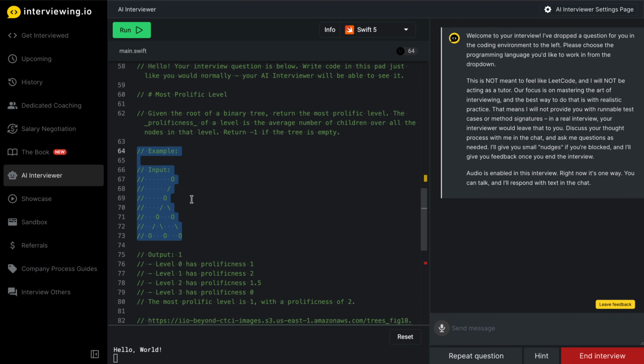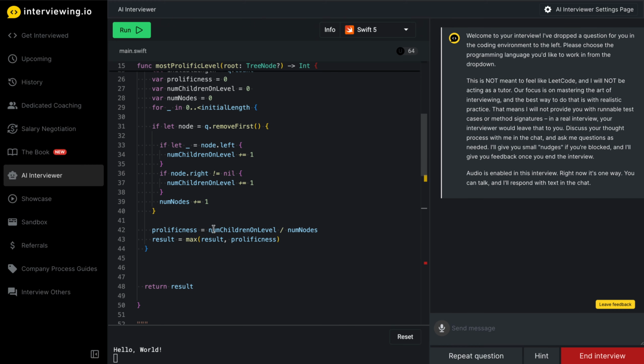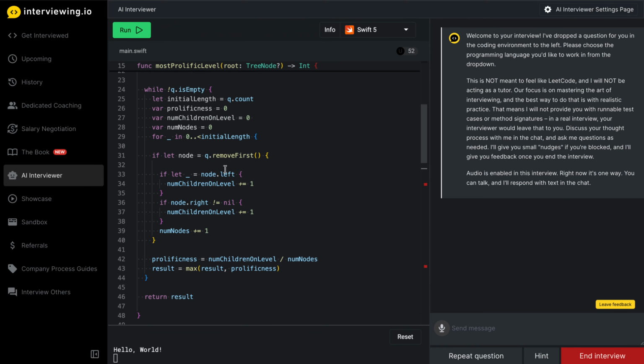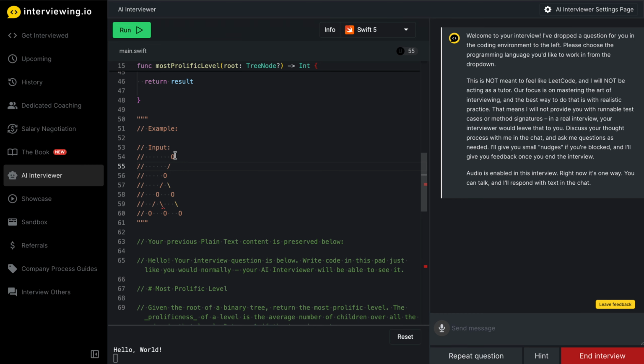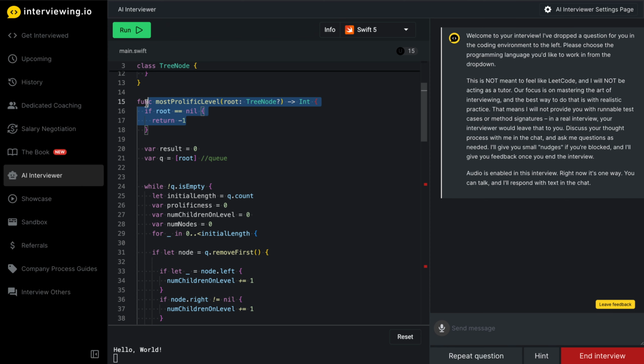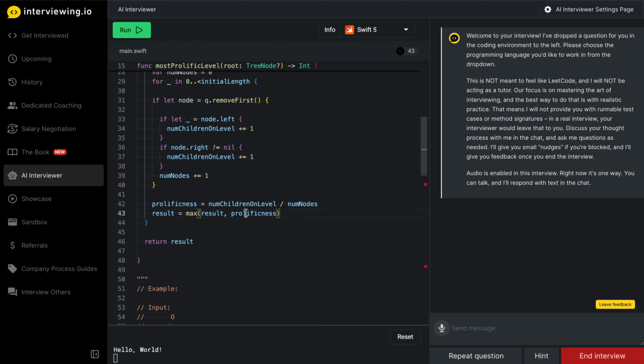All right. So our example, this is how we define a tree node. Okay, so the root we have here. Another good thing to consider would be if it would actually do the same thing for the right nodes. But let's see. So if root is equal to nil, return -1. And var result is equal to 0. And then we're doing a max of the result versus the prolificness.